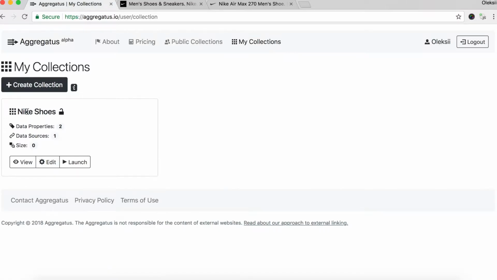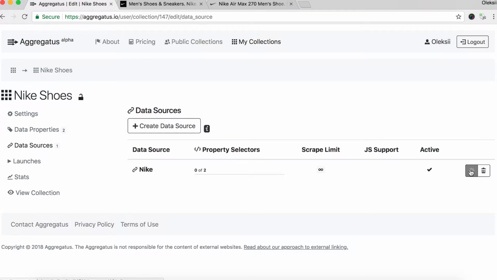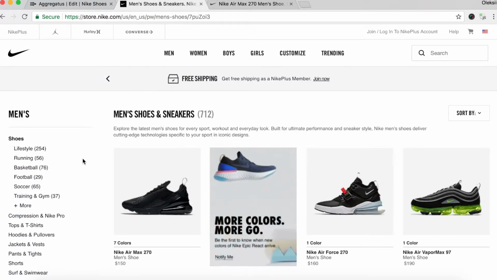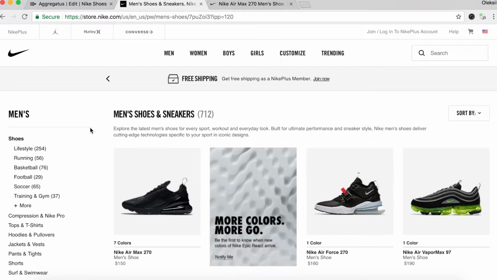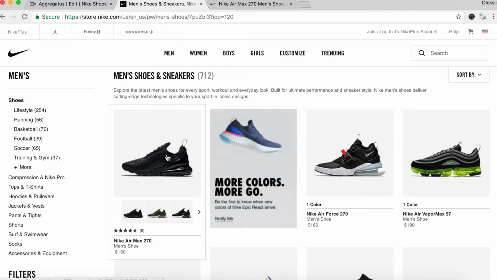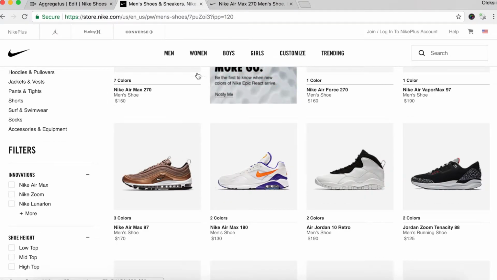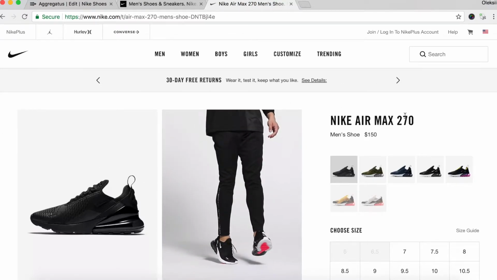I've created a test collection, let's call it Nike shoes. I also created several data properties in it, like title and image, and I also added a data source, Nike, and you can see that I'm trying to get information from this page, from the men's shoes catalog. Basically, what Aggregatus will do is get into this page, visit all its links, open every shoes page, like this one for example, and try to get information from each page.